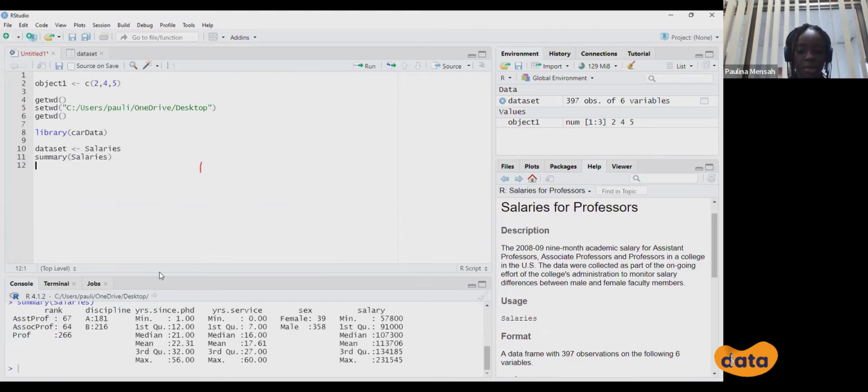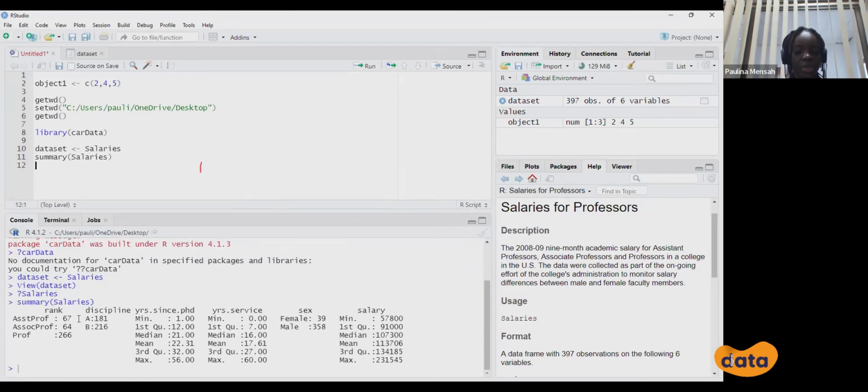And so in the console, let me increase it. It's showing us that in every column, it's giving us a brief summary. So this is a quick way to have a fair idea of what your data set is about. So these are the numbers for assistant professor, associate professor, professor. We have 67, so that means 67 entries were from assistant professors and so on.